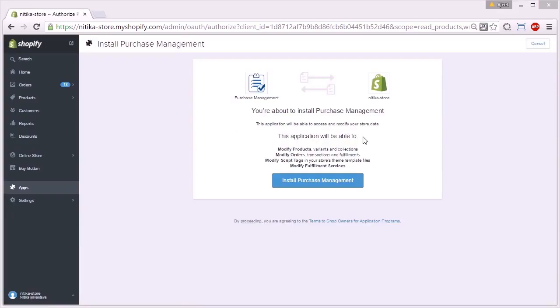Once you enter your Shopify shop URL, the next thing you will see on your screen will be this message of install Purchase Management. You're about to install Purchase Management, and this application will be able to access and modify your store data. You just have to click on the Install Purchase Management from here.